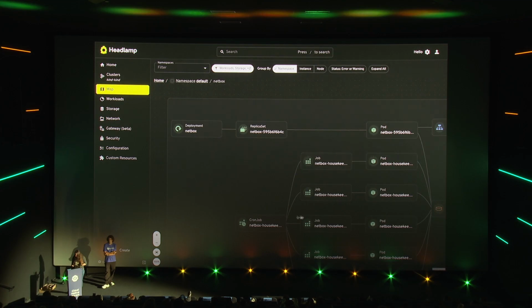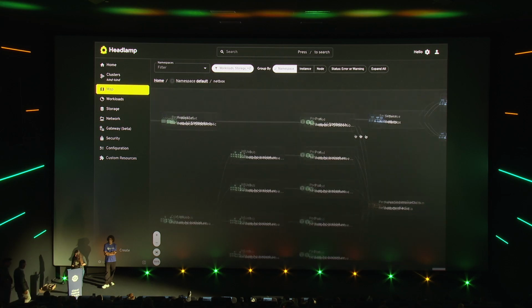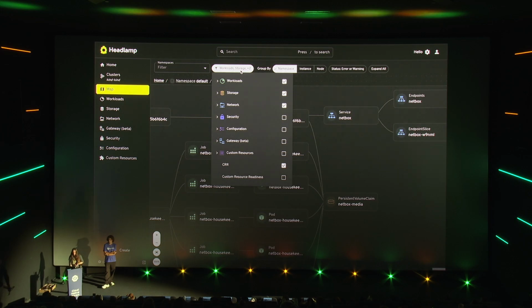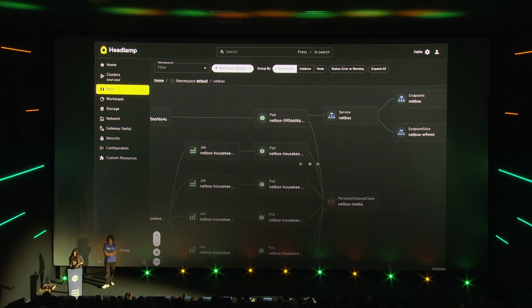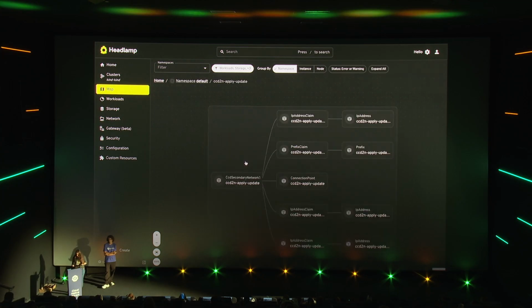And you can see the pods and also the services that are used for this deployment. And since we work a lot with CRDs, our team also contributed this custom resource checkbox, which allows you to see also the custom resources you have on the cluster. So if something's missing in Headlamp, you can still contribute it since it's an open source project. And it also allows you to build plugins.